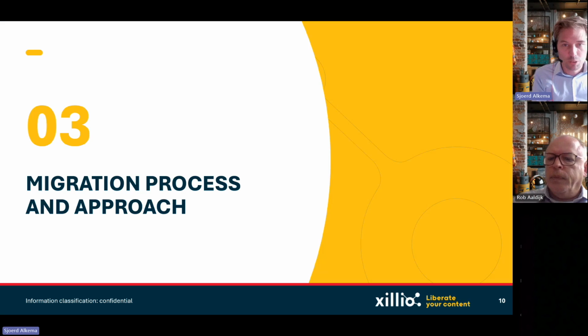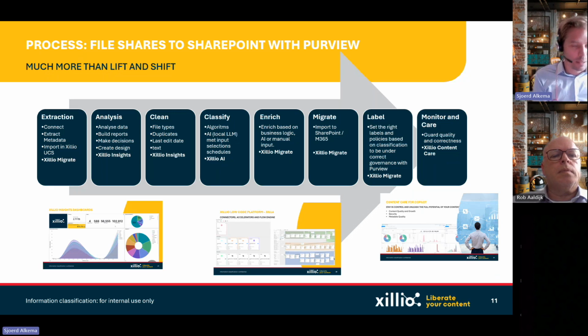Then say you want to move from your files to Microsoft 365. How do you approach that? What's a good way to do that? Well, as I said, it's not a lift and shift. It's much more. And throughout the years, we defined and optimized our approach towards that, and it follows this process.